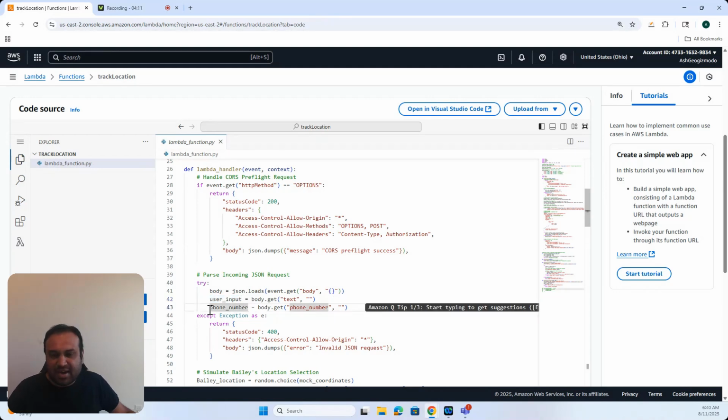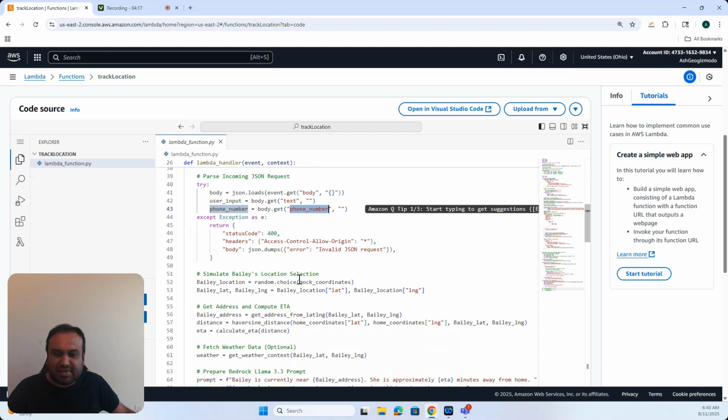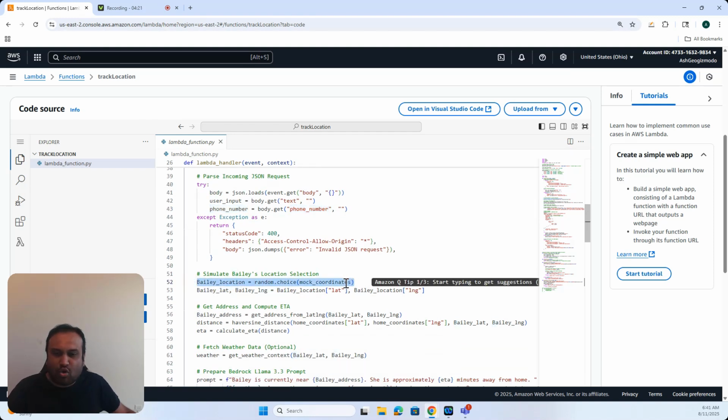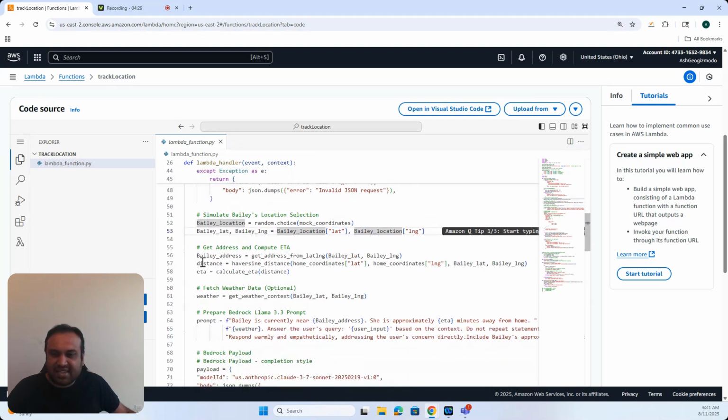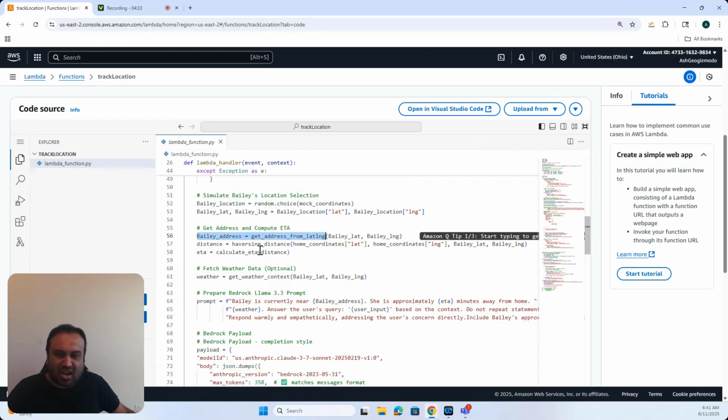Where is my daughter, or something like that, and phone number, because at the end of the day, I want to send an SMS. And then I'm going to choose random coordinates from the mock coordinates. The kid's name is Bailey, and Bailey's lat long is going to be defined by this, and for Bailey's address, I'll define this function, get the address from lat long.